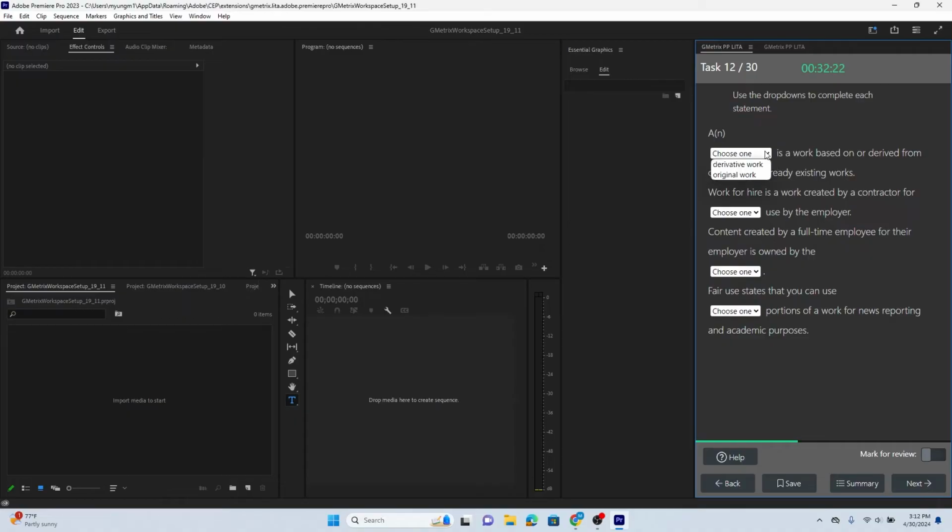Let's see what our options are for the first one here. So we're looking at either a derivative work or an original work for this question. A work based on or derived from one or more already existing works. Well, we have a key word here, derive. So that's probably a very good indicator that we're looking at a derivative work.